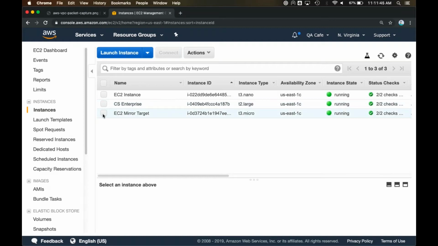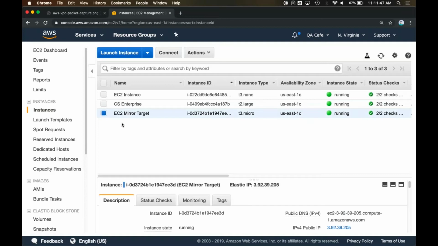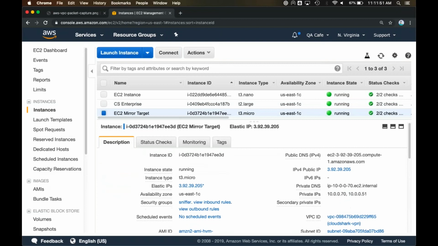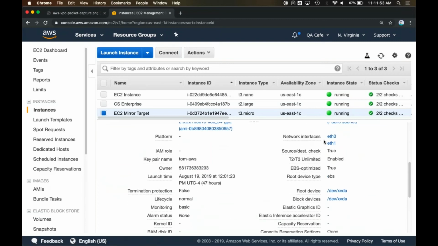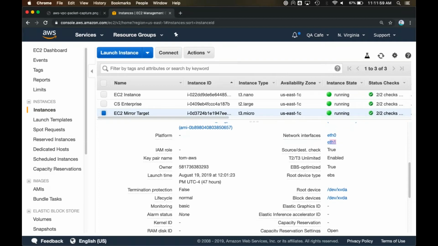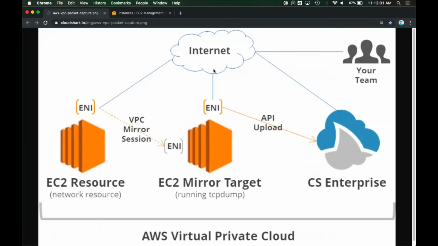And I've also got our EC2 mirror target instance. If we take a look at what this looks like, you can see under the details here, we do have 2 network interfaces. We've got eth0, which is our connection to the internet, and eth1, which is going to be our mirror target. So we've got eth0 here as our connection, and then eth1, which we're going to use to capture this traffic being mirrored.